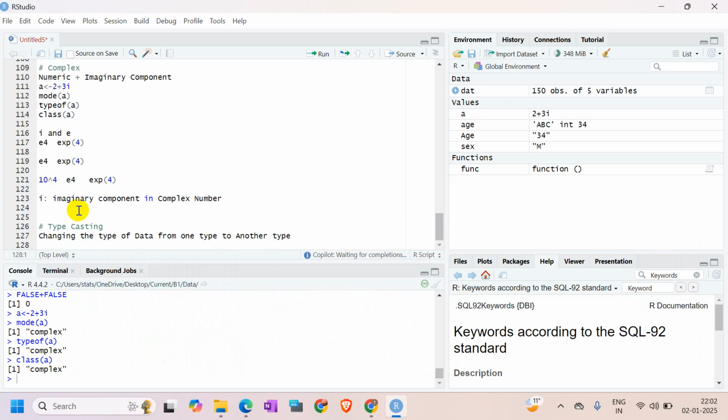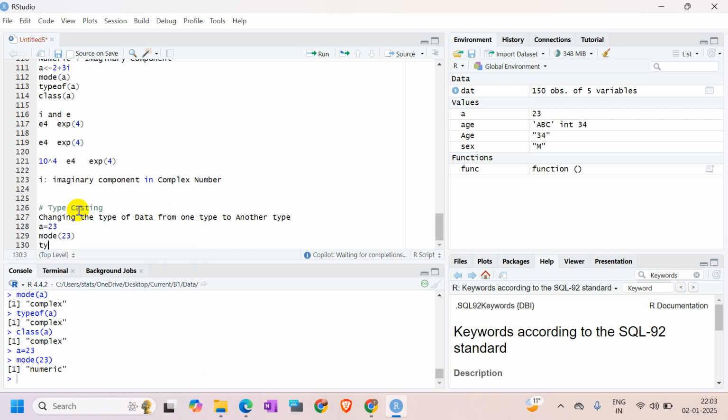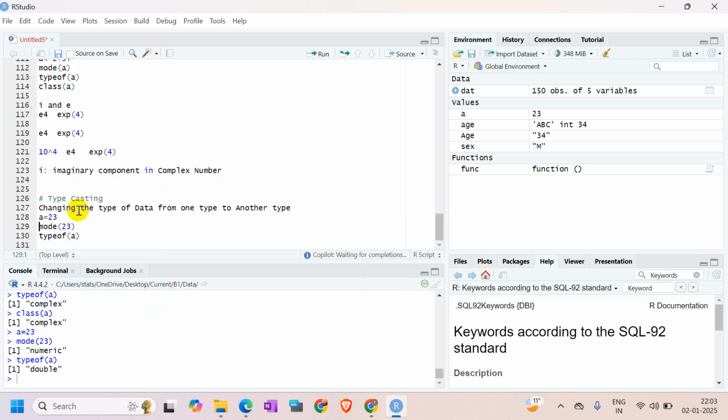For example, as I told you a few minutes ago, typeof basically tells you how these things will come from memory and take part in the operation. Let's suppose a is equal to 23. If I apply mode, it tells me it is numeric. If I apply typeof, by default a is telling me double, right? So how do we get an integer value? For an integer value you specify 23 with the suffix L. If you run this and check typeof, it will tell you integer, right?